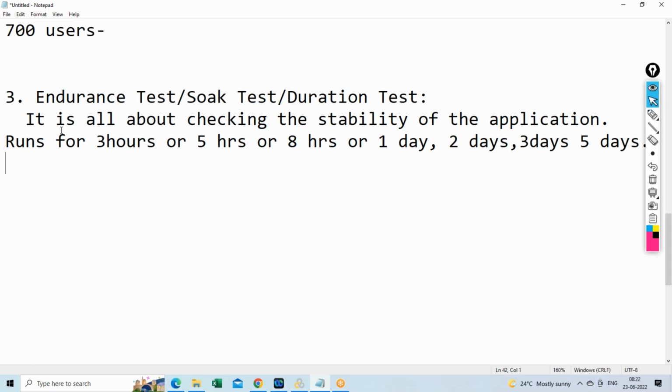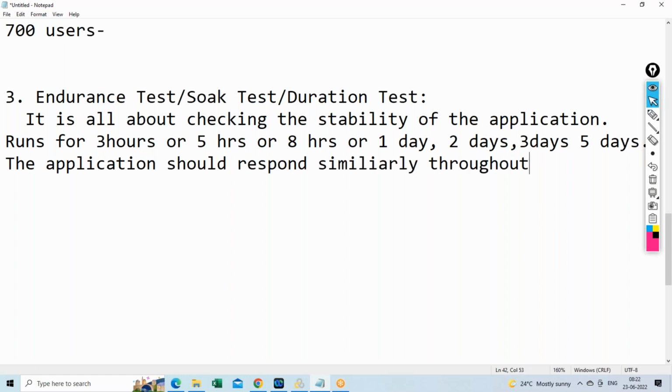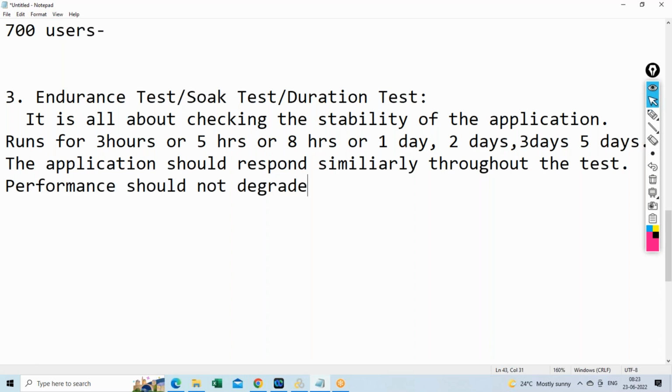Now it is all about checking the stability of the application. When I say checking the stability of the application, it means the application should respond similarly throughout the test. Okay, that means, let's say, the performance should not degrade. What do you mean by performance should not degrade?